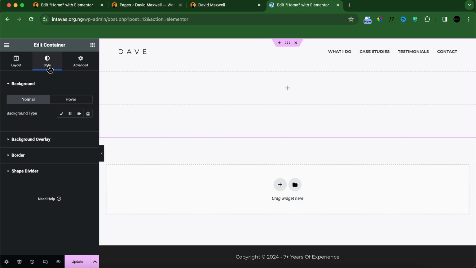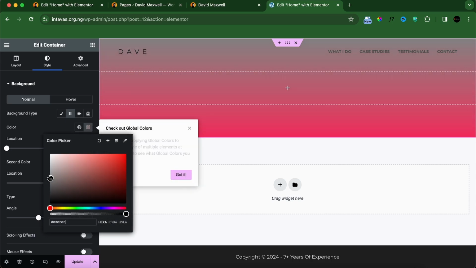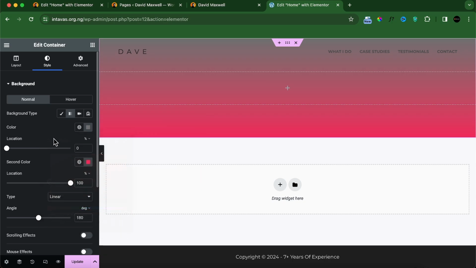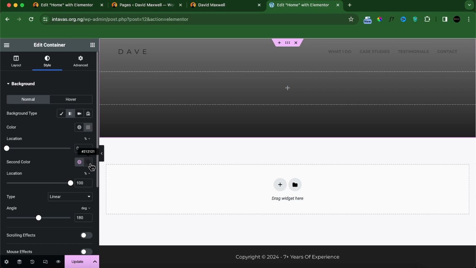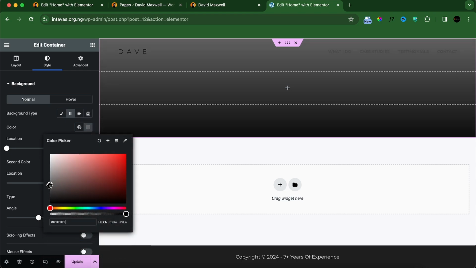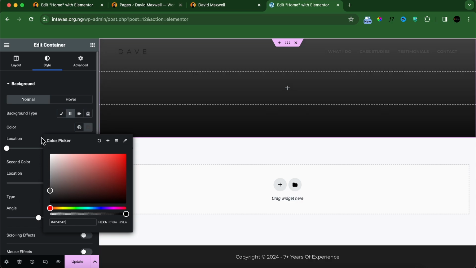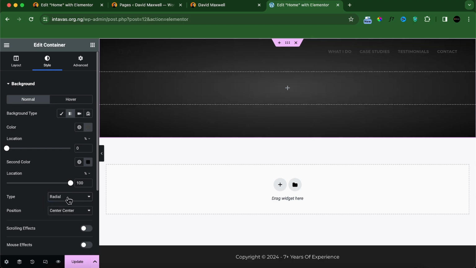Then I'm going to come to style. I'm going to come to background type. I'm going to select gradient, and then for the upper part, we're going to have something like this, and then for the lower part, we can select our color code right here, something like this, or something even darker. And then for the upper part, I'm going to adjust it to be a little bit less bright, something like that. And then I'm going to change it from linear gradient to radial. And this is all we want to achieve right here.